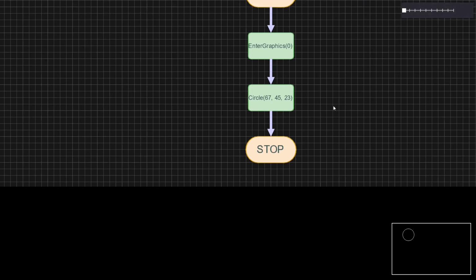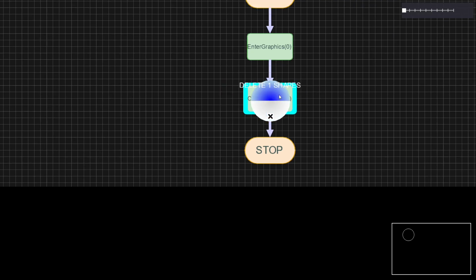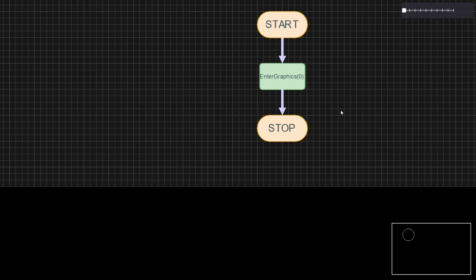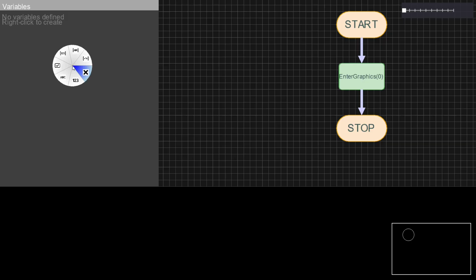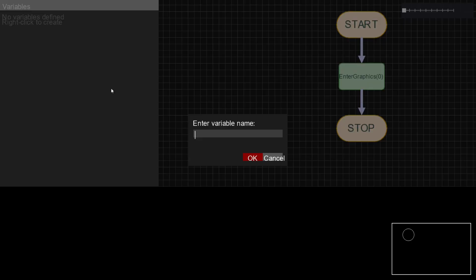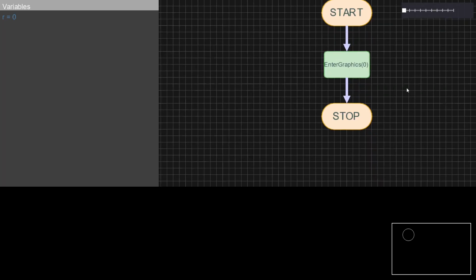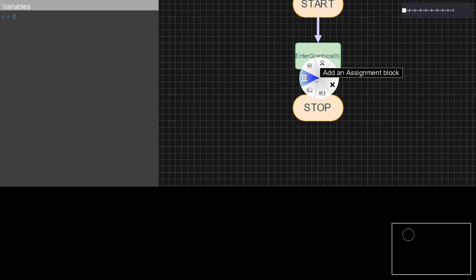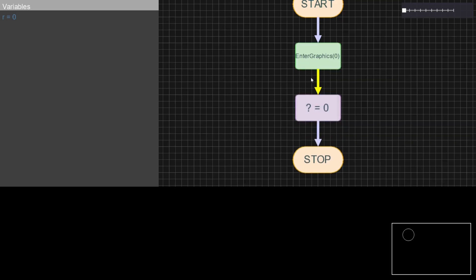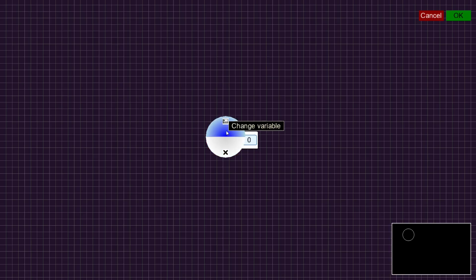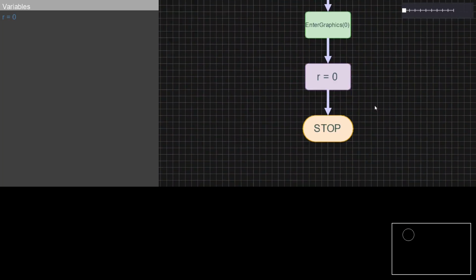Okay, now I'll delete this circle, because we want something else here. We want a gazillion circles. We do that, of course, with a loop. For this loop, we need to have a variable first, so let's declare one, an integer, called r for radius. We initialize r to 0, that's an assignment there. Then we add the while loop.